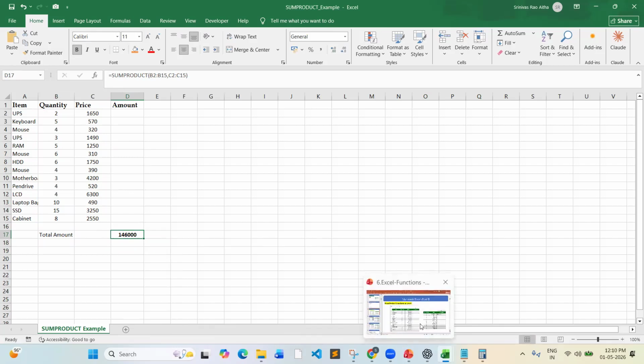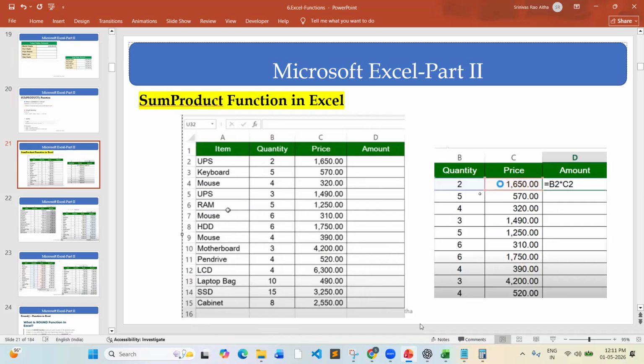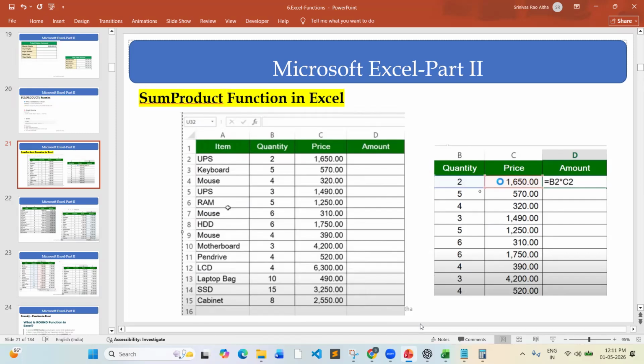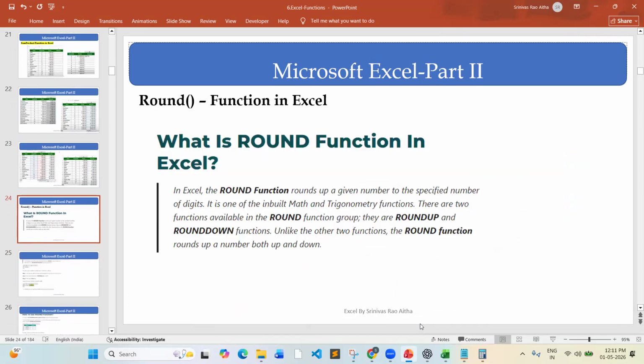Right. So now we discussed the SUM functions: SUMIFS and SUMPRODUCT. Not only these, we have other mathematical functions. For example, we have the ROUND function. What is the ROUND function? The ROUND function rounds a given number to the specified number of digits. It is one of the inbuilt math functions. There are also the ROUNDUP and ROUNDDOWN functions. Unlike the other two functions, the ROUND function rounds a number both up and down.